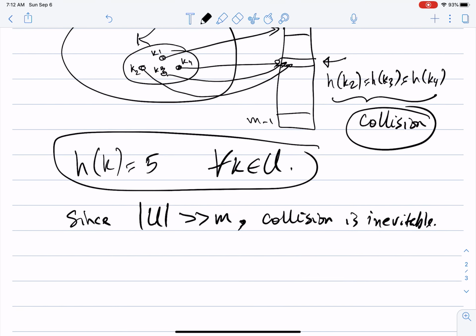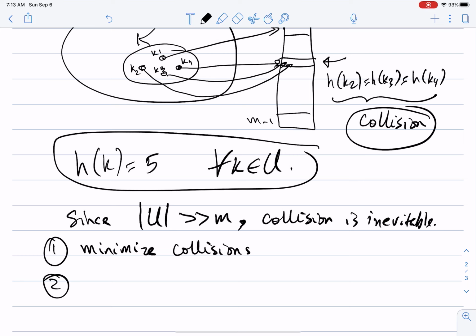So what is it that we want to do then with hashing? What is all the work about hashing? Why do you have a textbook that has 20, 30 pages on hashing, and then you can go and Google and find tons more papers about other hash functions and so on? What is that all about? Of course, there are two desired properties. The first one is that we want to minimize collisions.